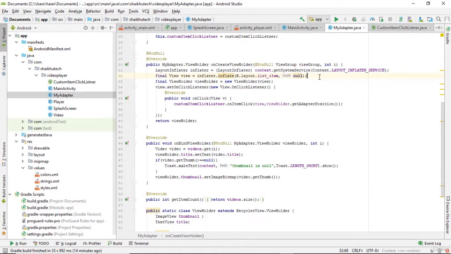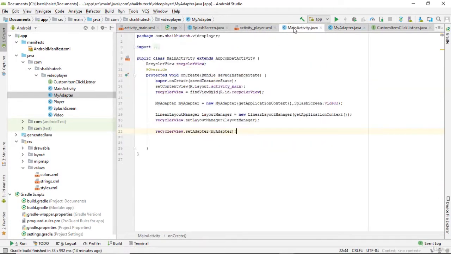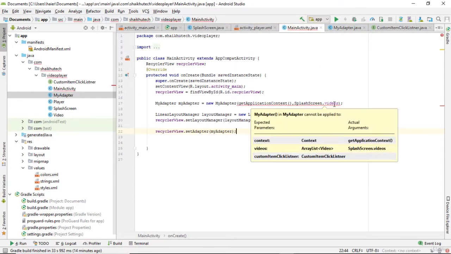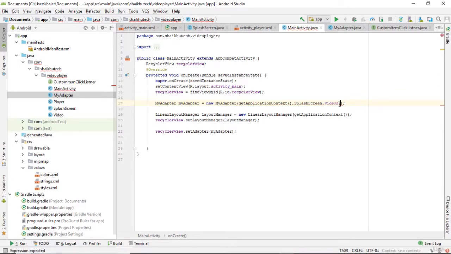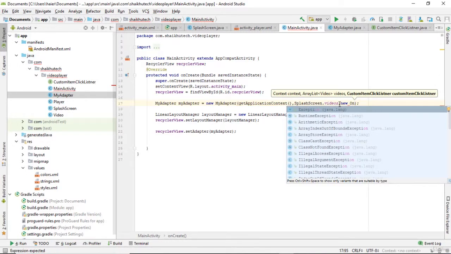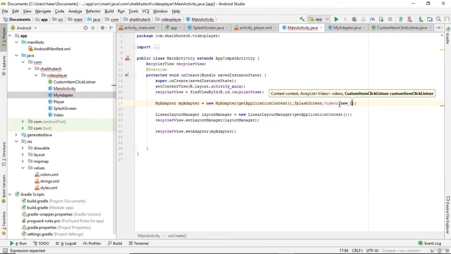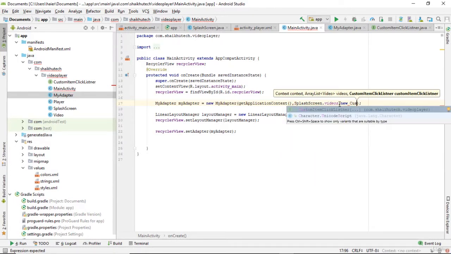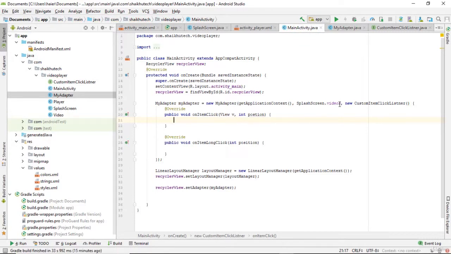Perfect. Next, go to your main activity, and here we need to pass another thing that will be new custom click listener, and it will implement its methods. On item click, we will be having here the position of that, and we will use that position to play. In order to play the video, actually we need to get the position so that we can pass it the path of that particular video and start the player activity.